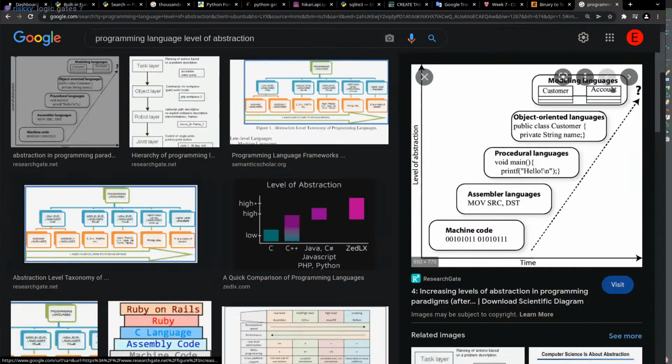I think this kind of looks like object-oriented languages, procedural languages, assembler languages. Oh yeah, assembler is probably the lowest level, but assembler is very, very close to hardware. So assembly has the actual instructions that the CPU understands. Each CPU architecture will have its own assembly language, its own set of instructions that it understands.